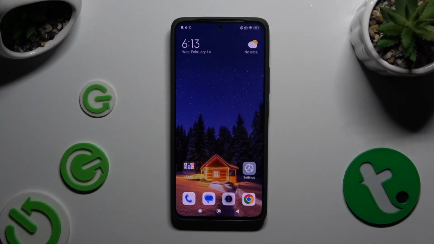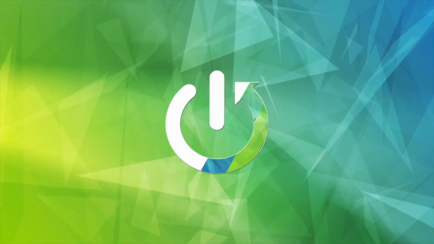In front of me is XIAOMI Redmi Note 13 and today I would like to show you how you can change this XIAOMI's theme.